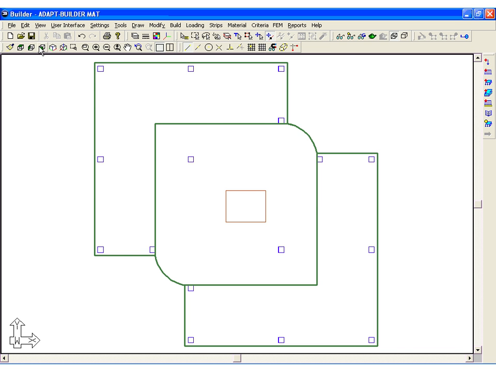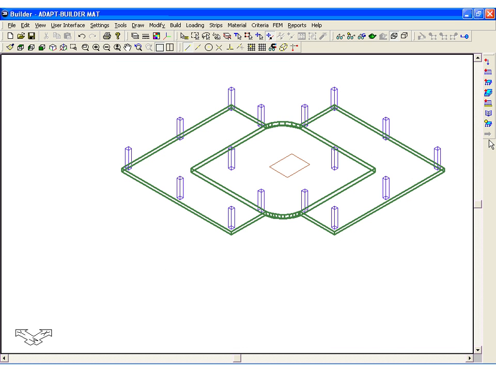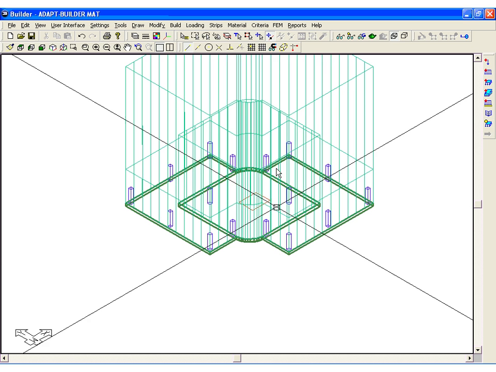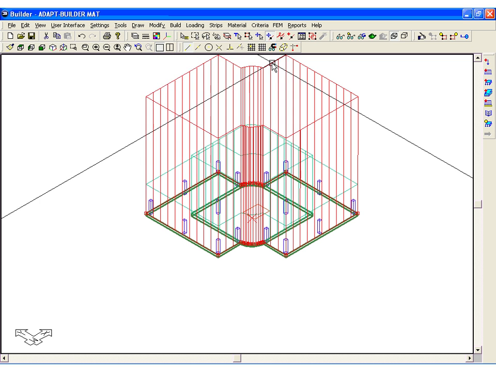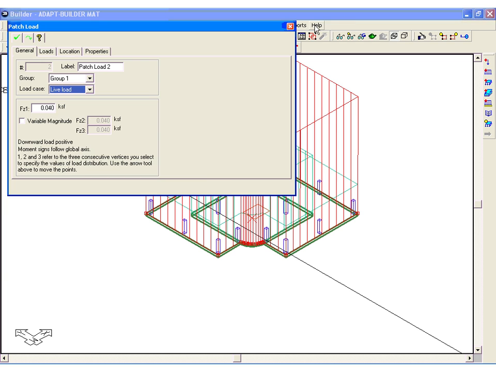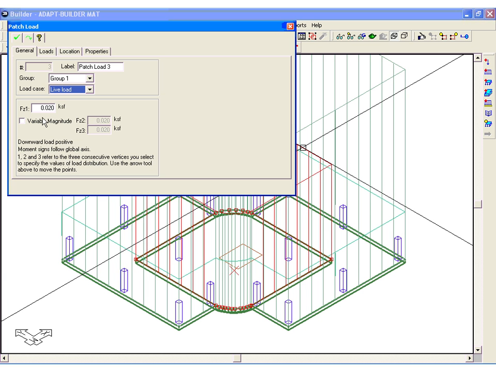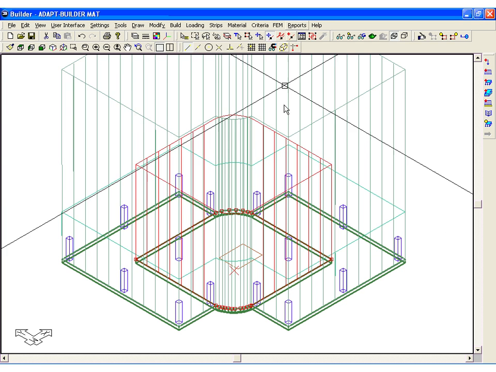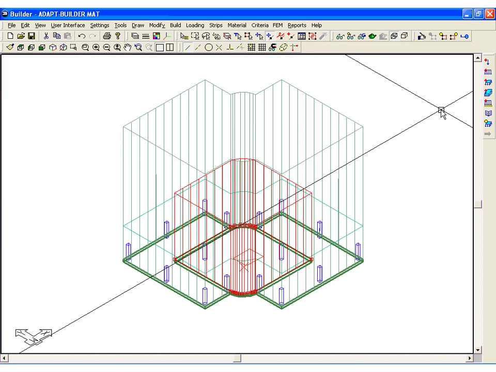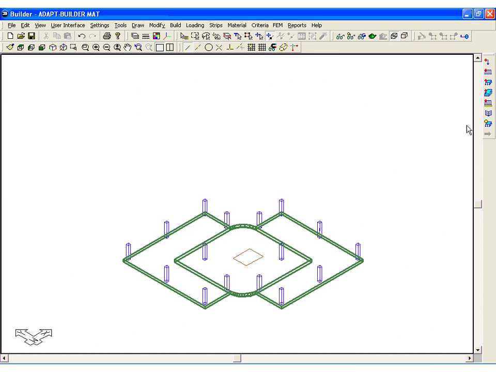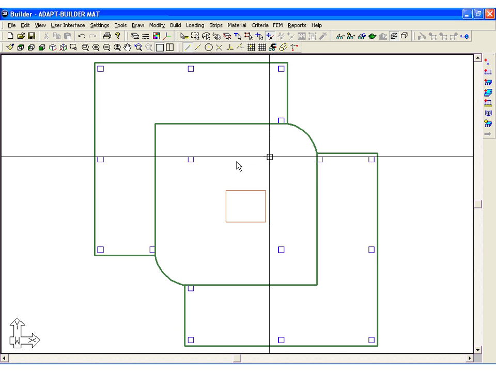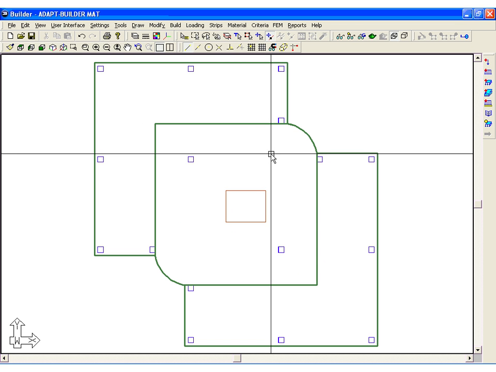And now if we go back to this view and display the loads again, we can see that the live load of 40 still applies, but now we have an additional 20 PSF of live load on the interior slab. So that looks fine. We'll go ahead and close the display. We'll go back to the plan view, and now the slab has been loaded for the area loads.